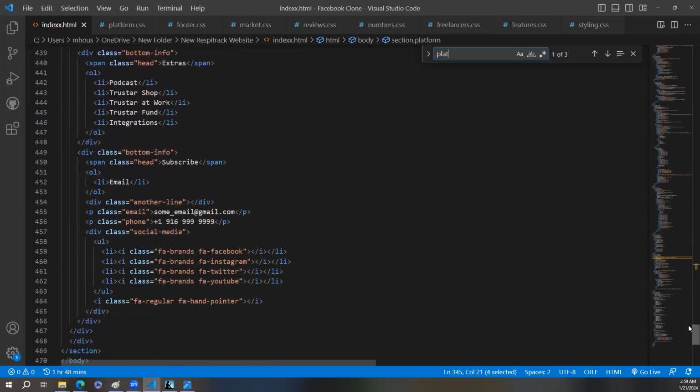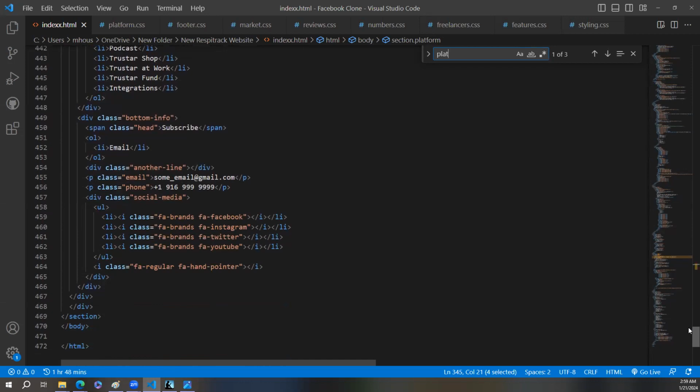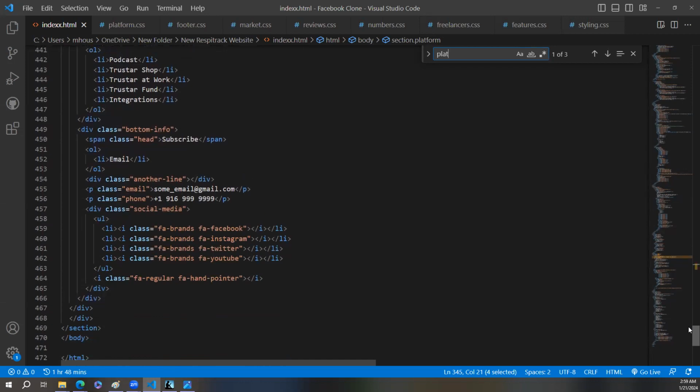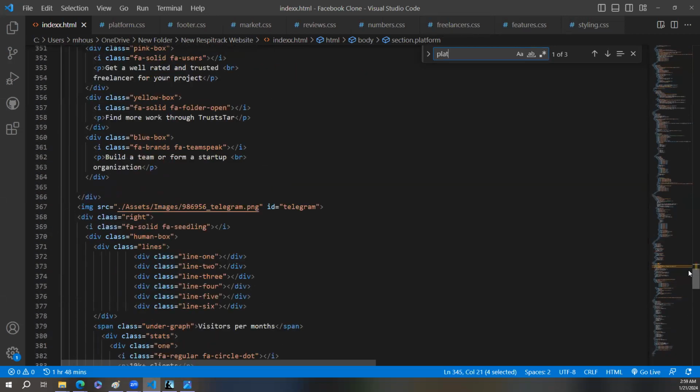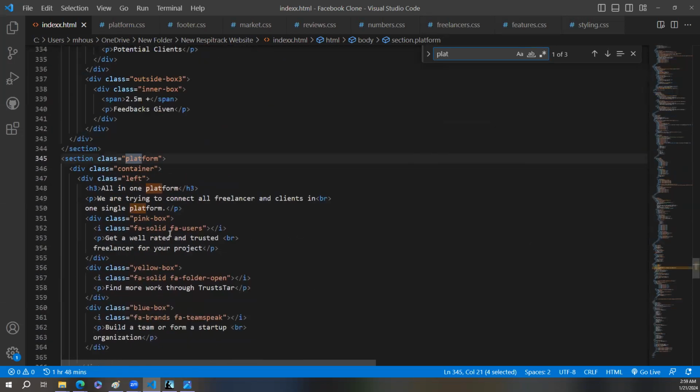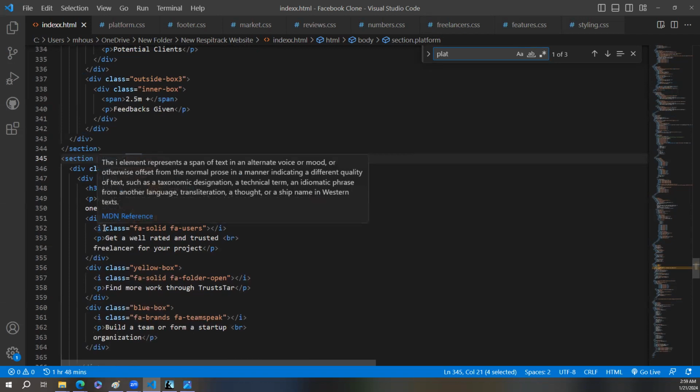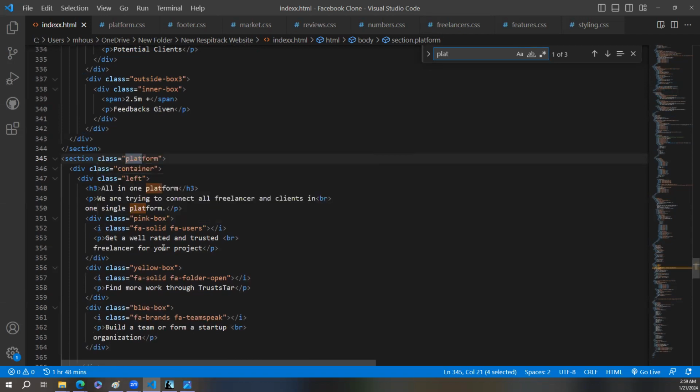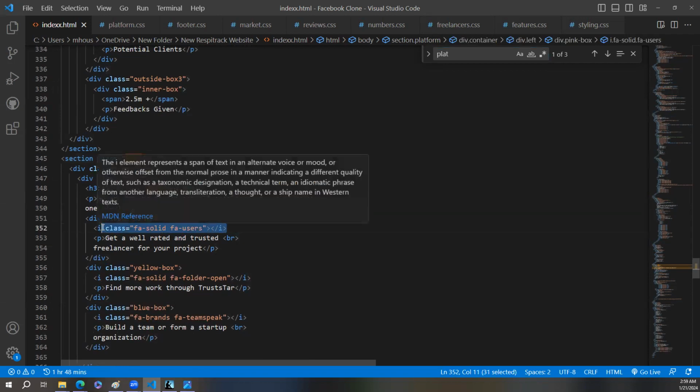Box. Bottom info. No, that's the footer. Help me, Lord, help me find it. Okay, here it goes. So users. This is what I had here. So I'm going to replace this icon with an image.